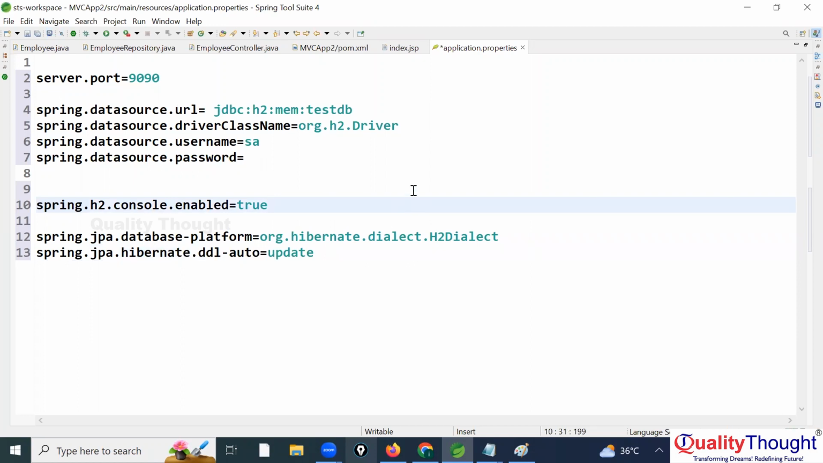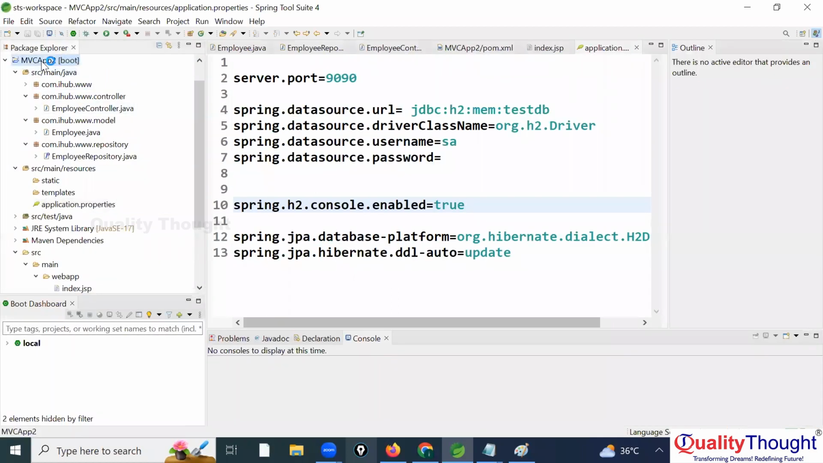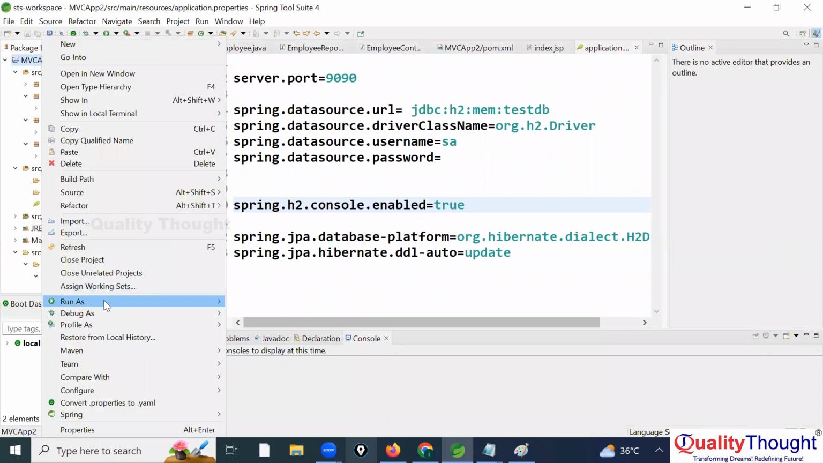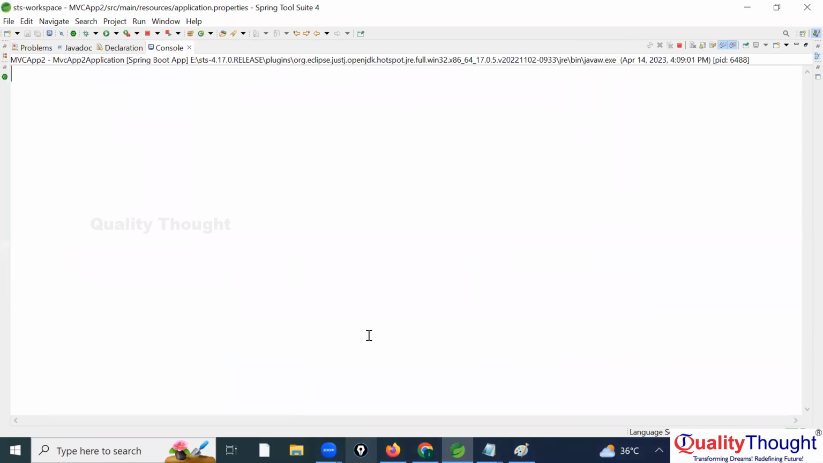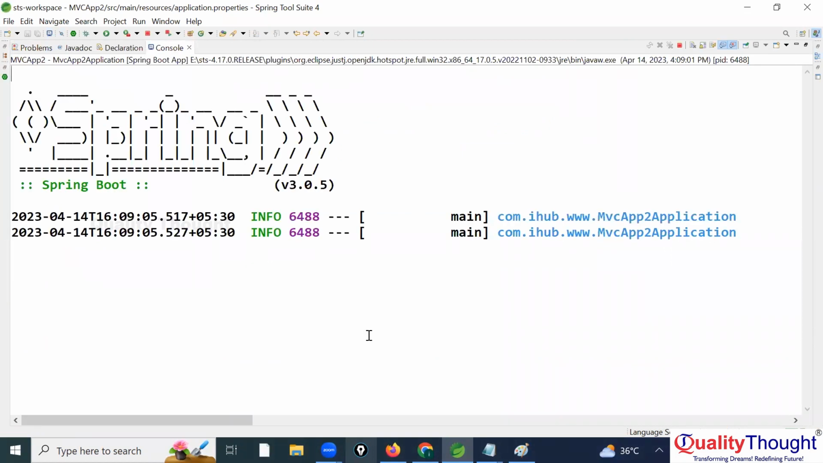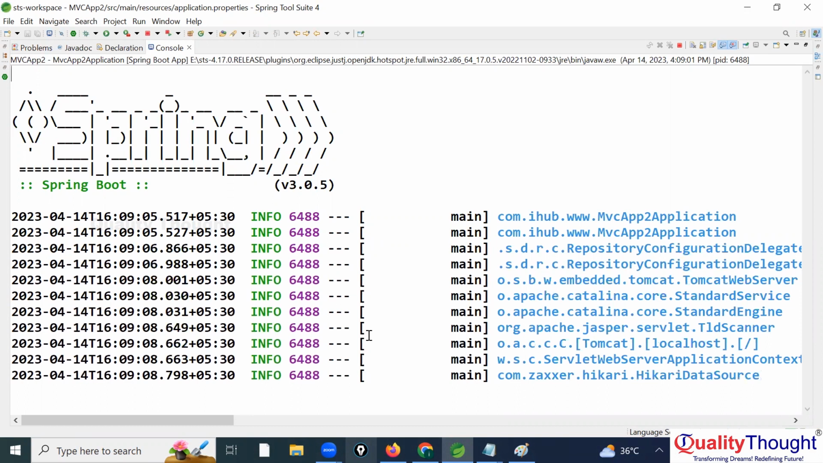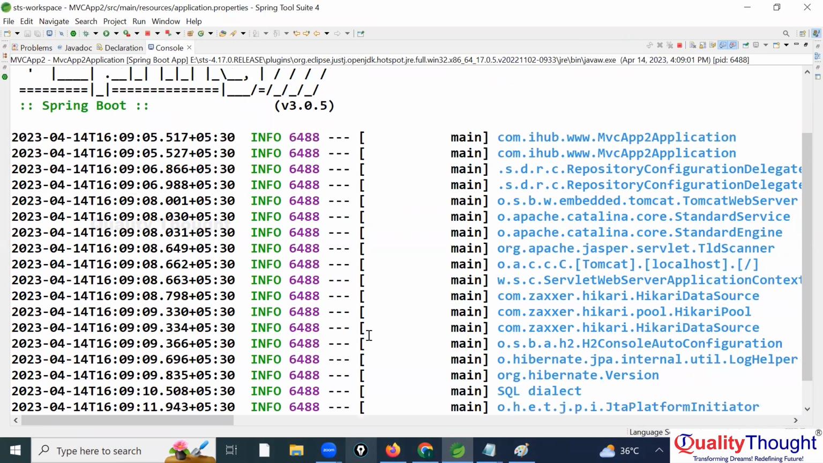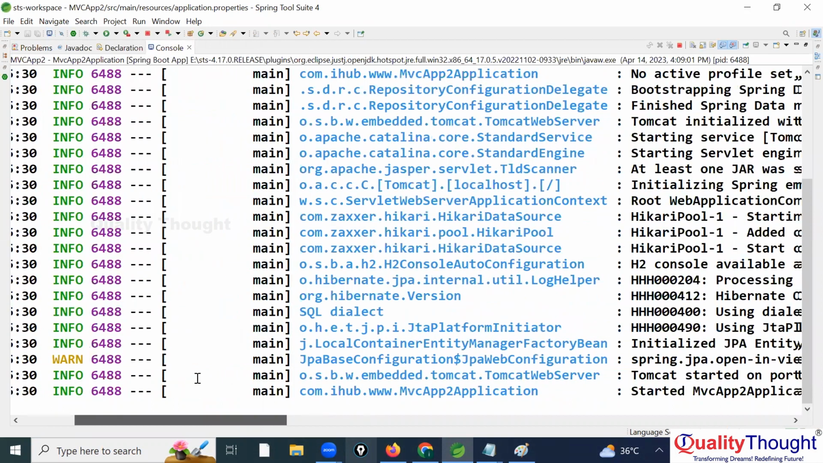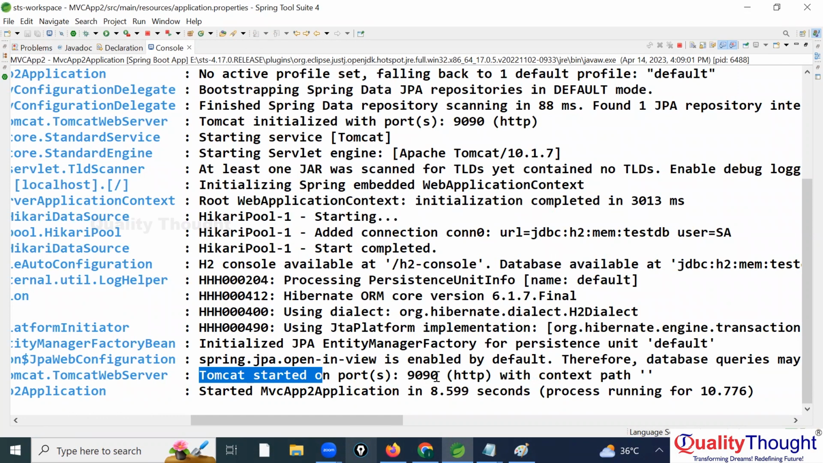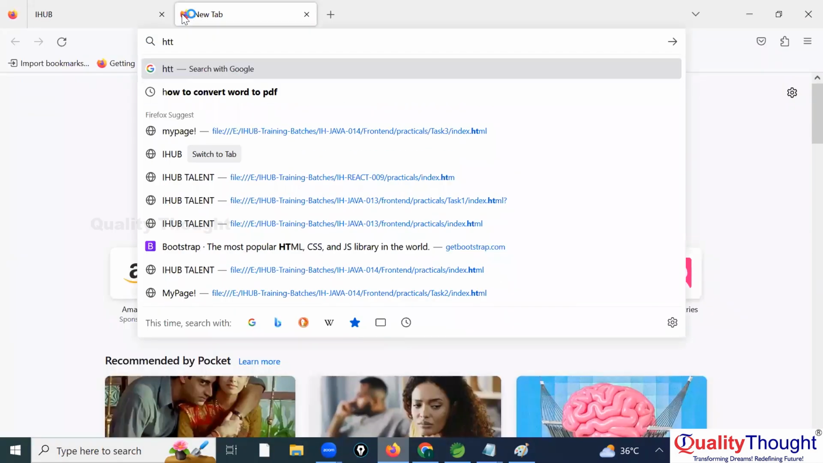Now your project is ready, saved. Your project is ready. Now I need to run this project. How to run the project? Right click, run as Spring Boot. Okay. So come down here. What has started? Tomcat. Which port number? 9090. See here.